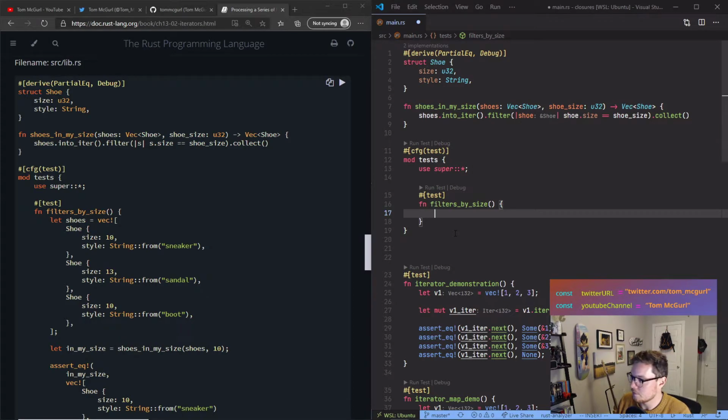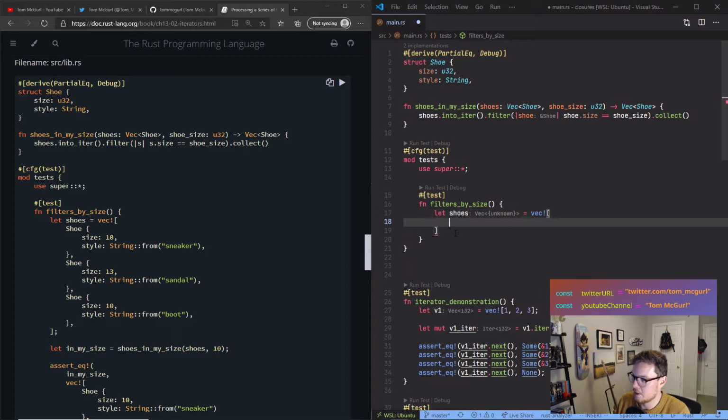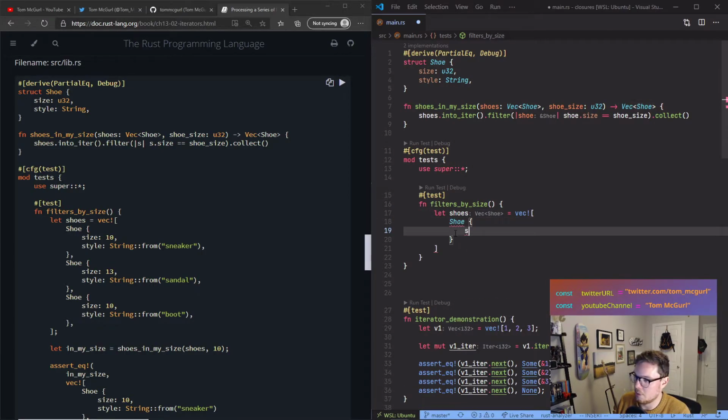So let shoes equal vec!. So we're creating a new vector. Shoe, and then we're going to have one that's size 10.